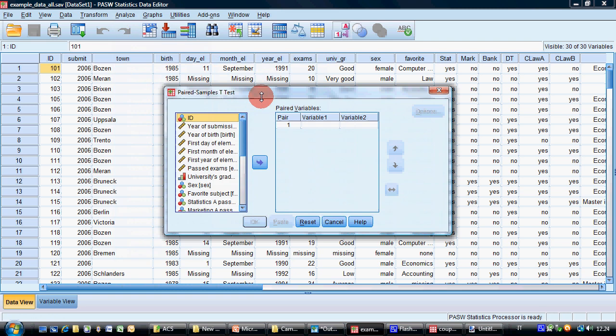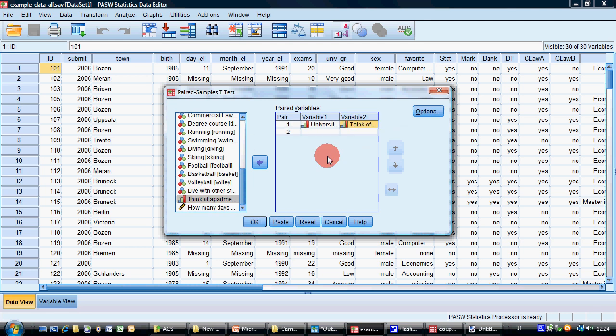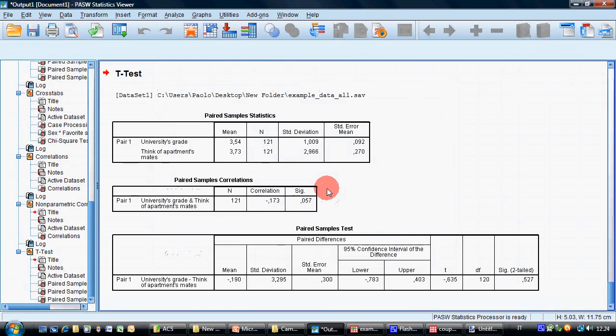Student test. University grade, grade of apartment mates. Well, university grade has an average of 3.54, apartment mates 3.73, so people tend to give a larger grade to apartment mates. There is not a significant difference. So it says that the averages are more or less the same.